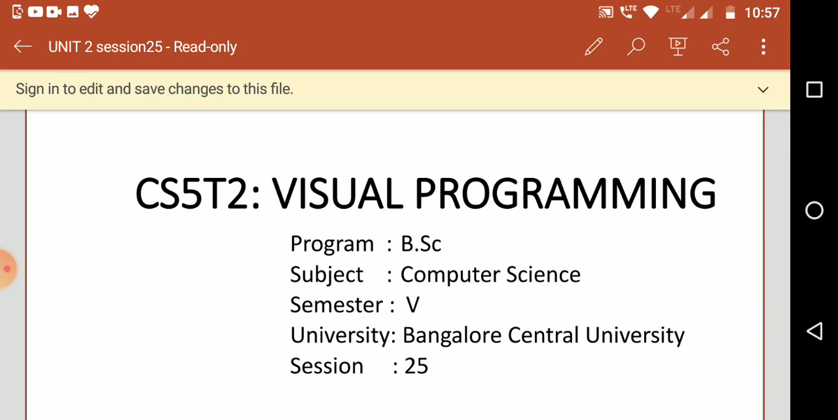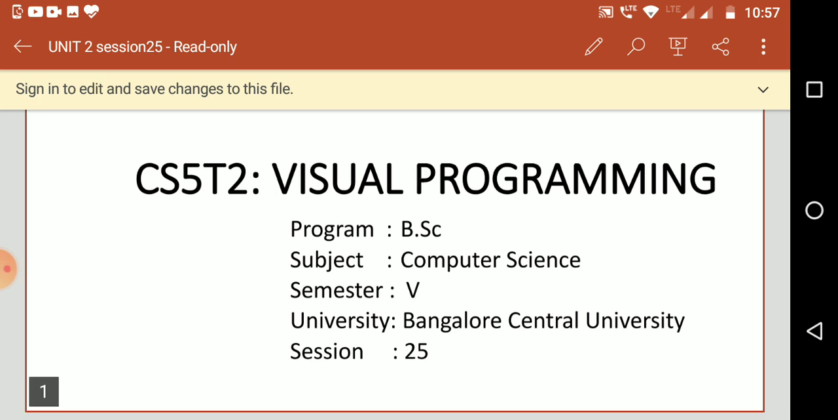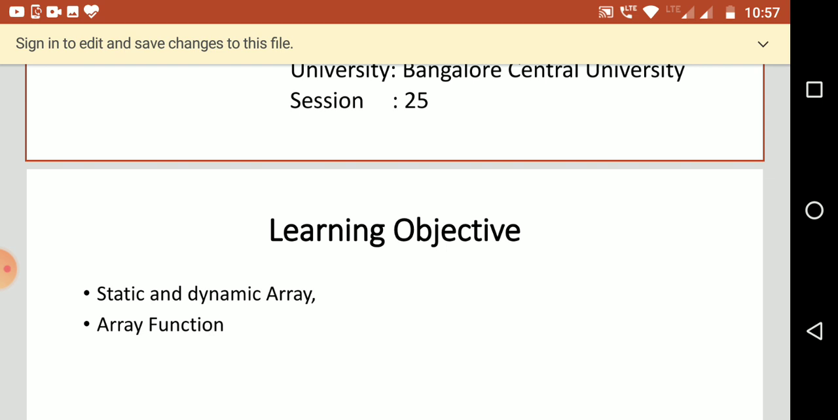Welcome to the 25th session of Visual Programming. The main objective of this session is to learn the difference between static and dynamic arrays and array functions.